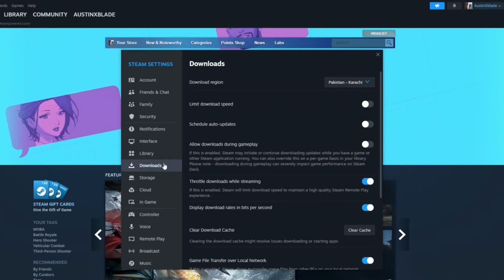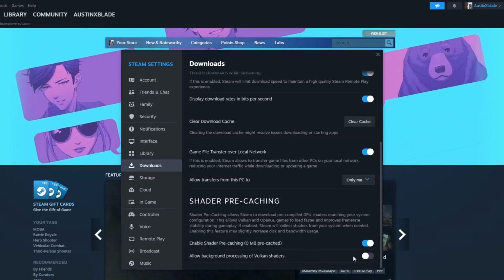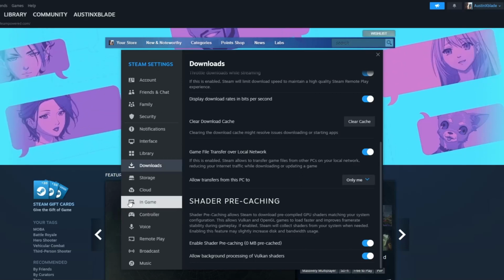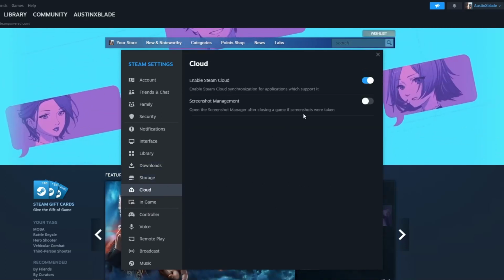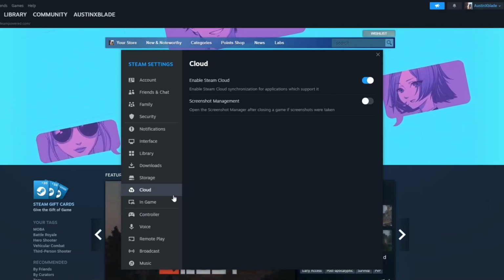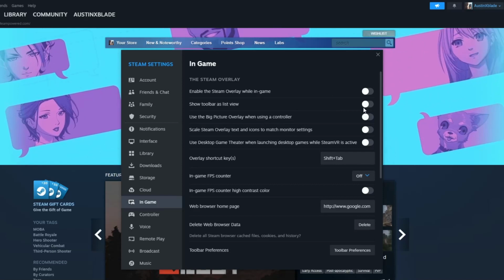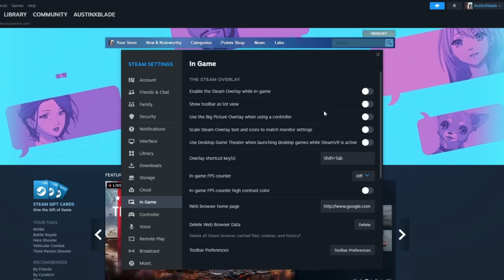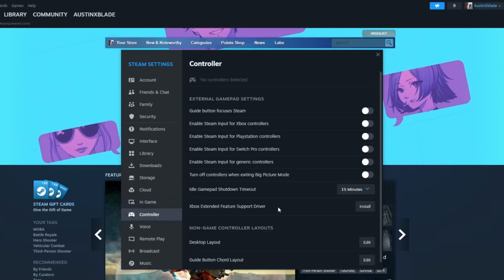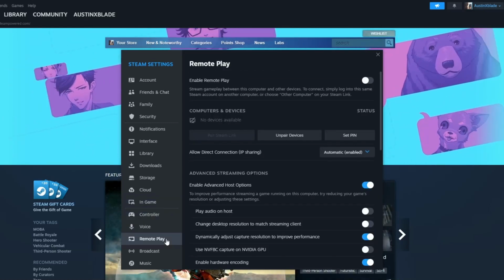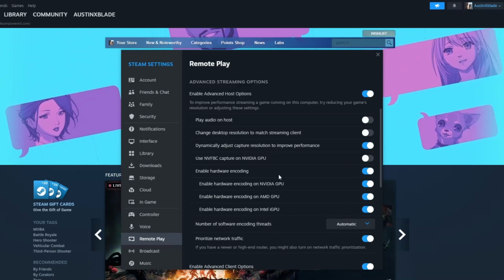Now let's move further, just go into the download settings, then nothing to do but just enable these options. That's important. Then go into the storage. Okay, there's nothing. Cloud, yeah, enable these options only. In game settings, just copy the same settings as it is on my PC. After doing this, just go into the controller. There's nothing to do.